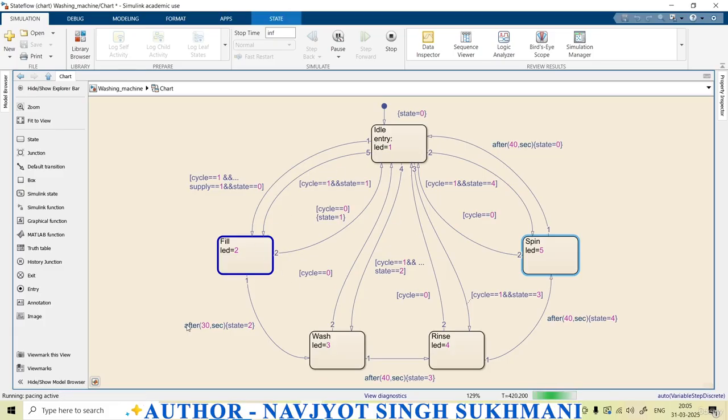You can see that when the model is simulating, it is getting transitions. Now it's in the fill state. After 30 seconds, it becomes the wash state. You can see the time here at the bottom. Then it will move to another state, then it will move to the spin.